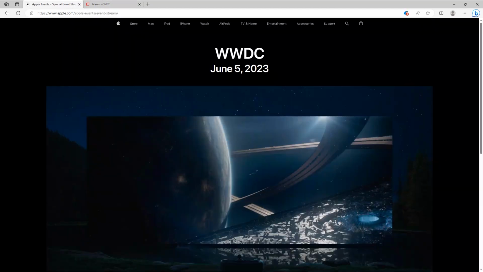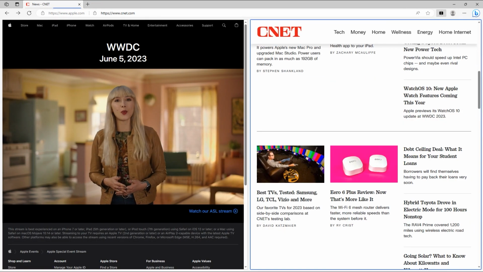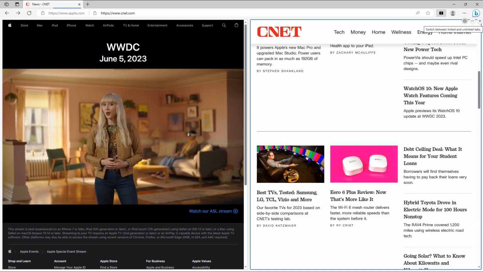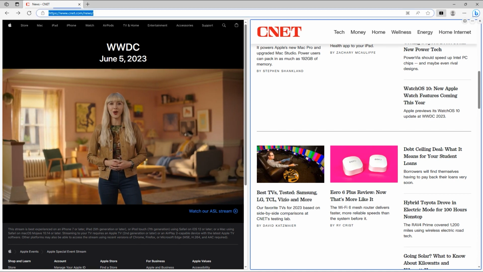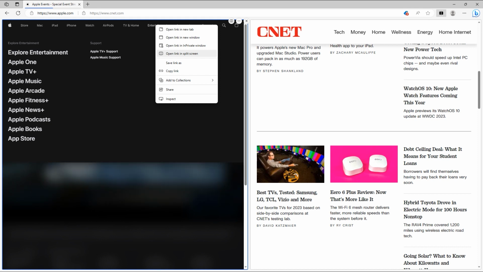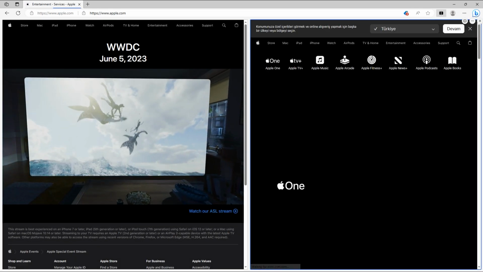And there you have it. The split screen feature in Microsoft Edge allows you to multitask and view two tabs side by side within the same window. Remember, this feature is currently an experiment, so make sure to enable it manually using the steps I have shown you.